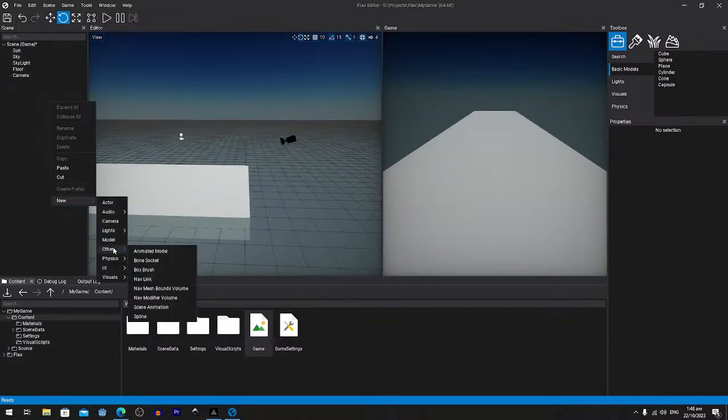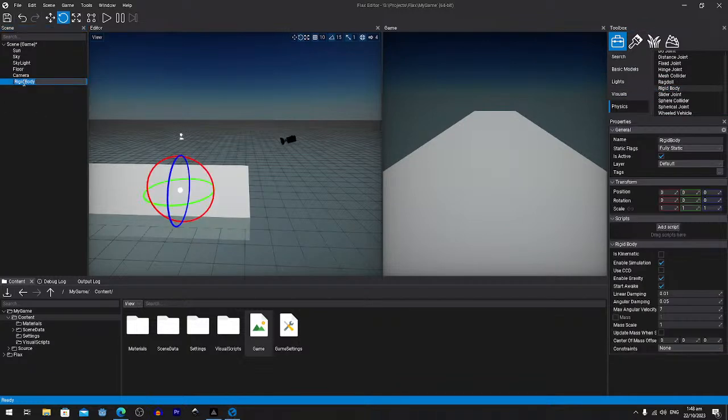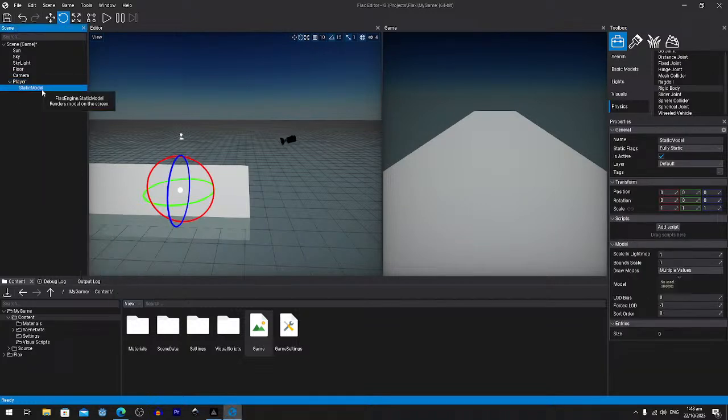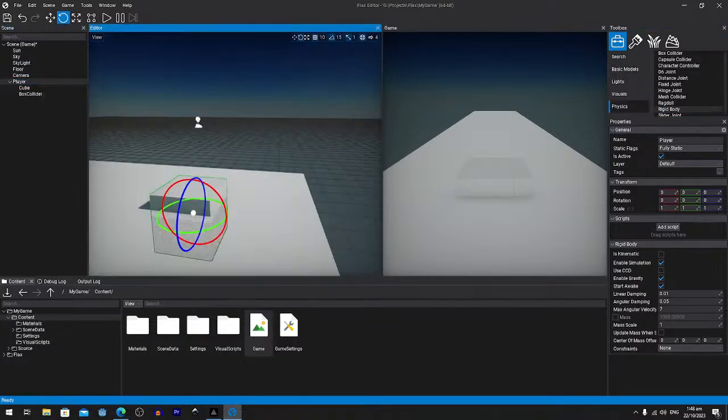Add a model, audio, actor, UI, visuals. Never mind. We're gonna add a rigid body again. A rigid body is going to be layer, and then we're gonna add a model, not a model but a basic model of cube with a collider of box.